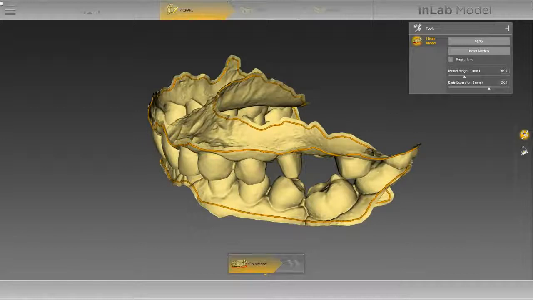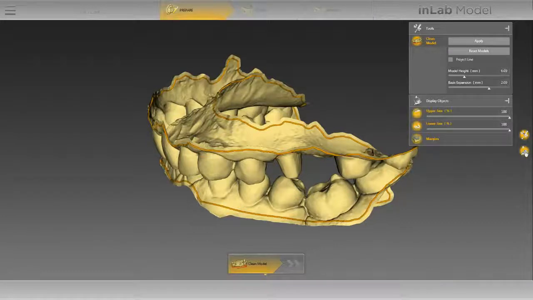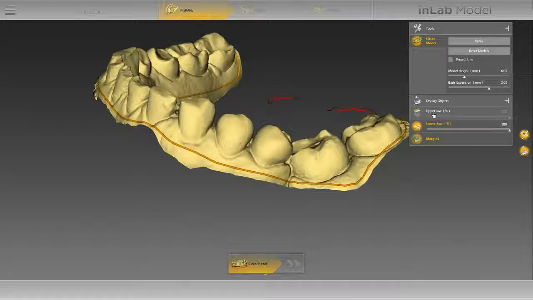Before we start cleaning the model, we will open the function Display Objects in the Page palette and deactivate the upper jaw. The procedure for correcting the cut line is similar to the procedure for adjusting the margin line. You start by double-clicking on the line, then single-click until you reach the point where you want to reconnect with the existing line or you want to end the correction. To finish the correction, double-click again.